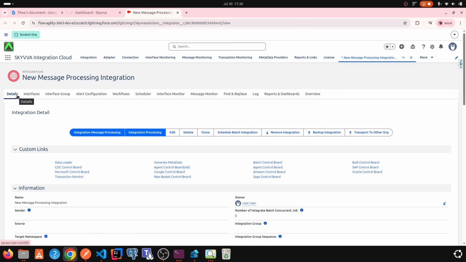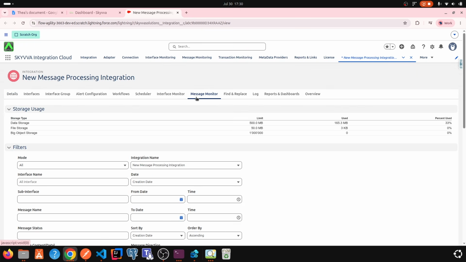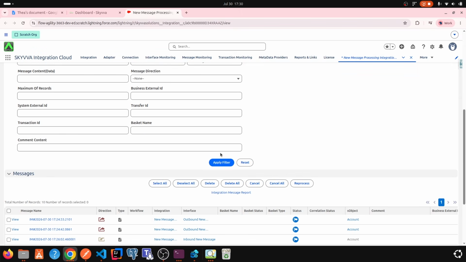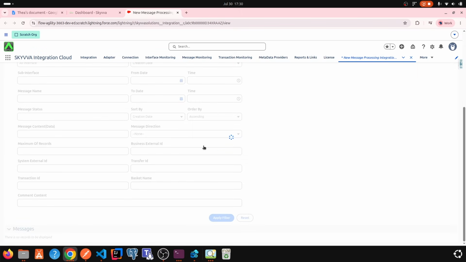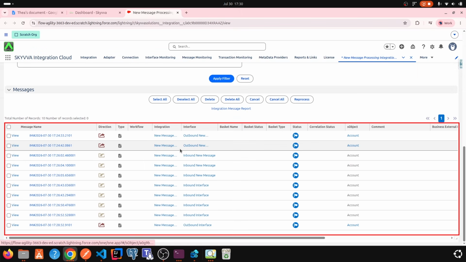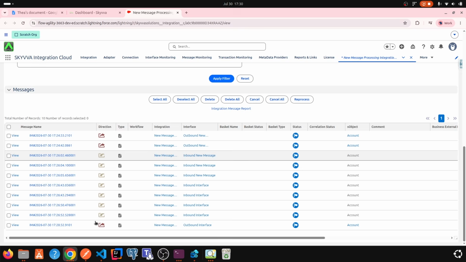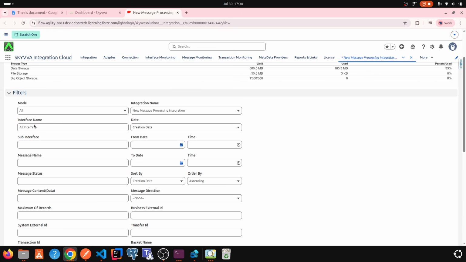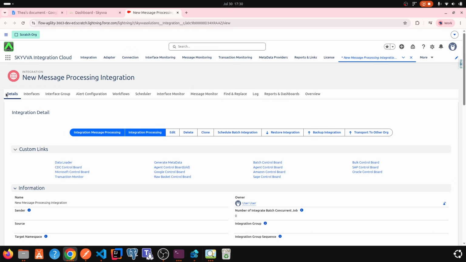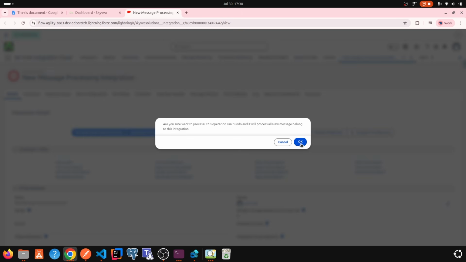First, navigate to the Integration Detail page. Next, open the Message Monitor tab to verify the messages. As you can see, there are multiple messages with a new status from both inbound and outbound interfaces. Now, go back to the Integration Detail page. Click Integration Message Processing. Click OK to start processing.